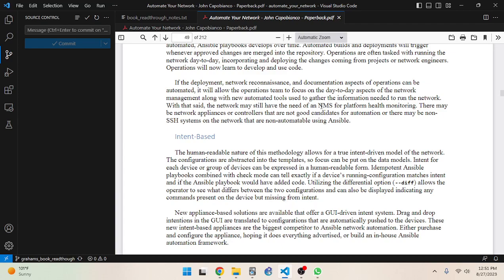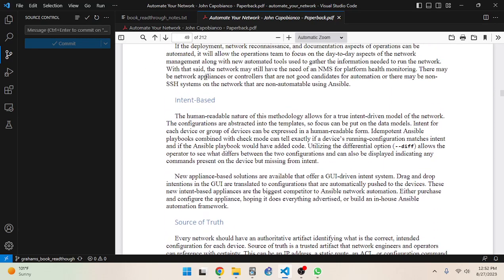for platform health monitoring. There may be network appliances or controllers that are not good candidates for automation, or there may be non-SSH systems on the network that are non-automatable using Ansible. And see, that's a problem too.